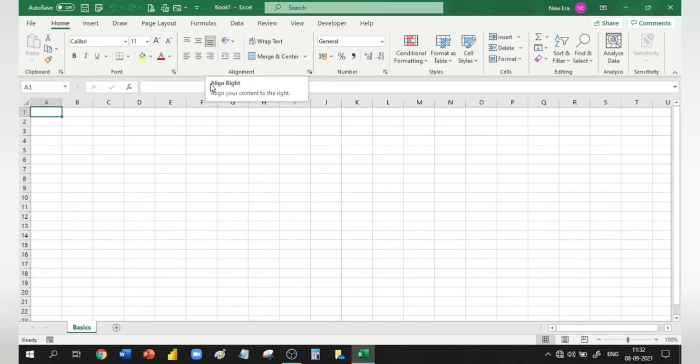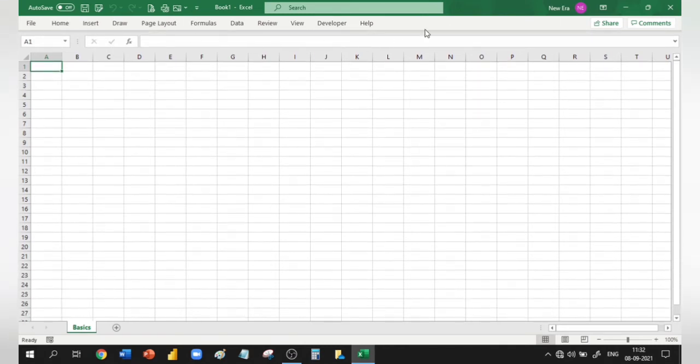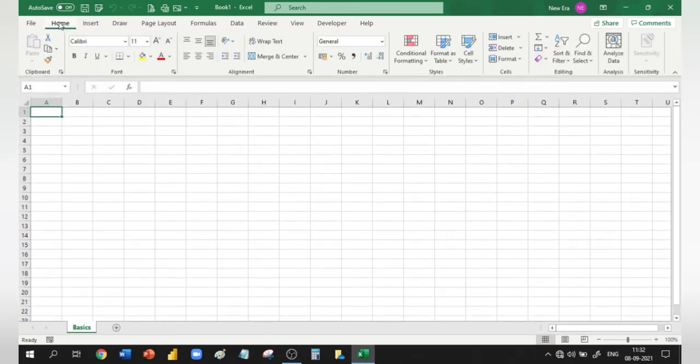Now, sometimes it might be possible that the ribbon is taking a lot of space. So to use up the entire space taken by the ribbon, you can double click on the home button. Once you do that, the ribbon will be hidden. Only the tabs will be seen, but the ribbon won't be seen. To bring it back, you can simply double click on your home button and bring it back over here.